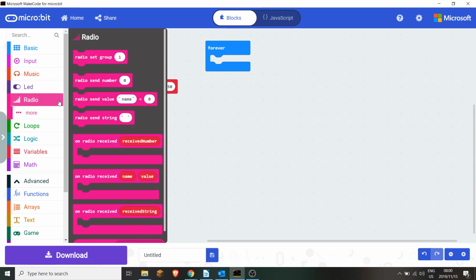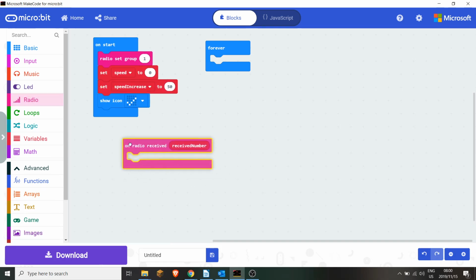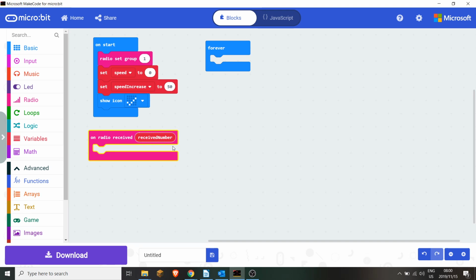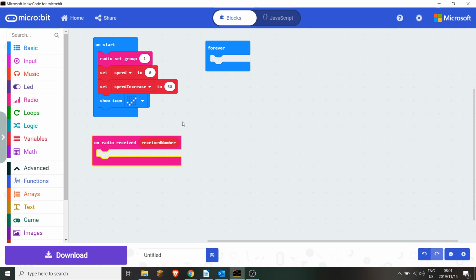Okay, now we are going to use our radio event, so we'll come over to our radio blocks over here and drag in an on radio received, and then you'll see here's a different variable that is automatically created when this microbit on group 1 receives a number from another microbit. So this event won't fire if it receives a signal from the other microbit that is a string, that is words, or a Boolean, a true or false. So this is only listening for if it receives a number.